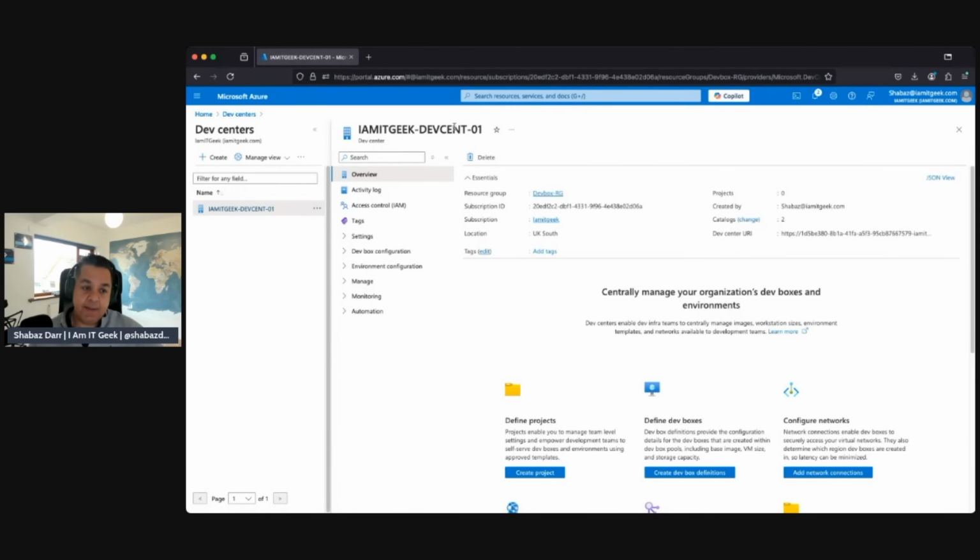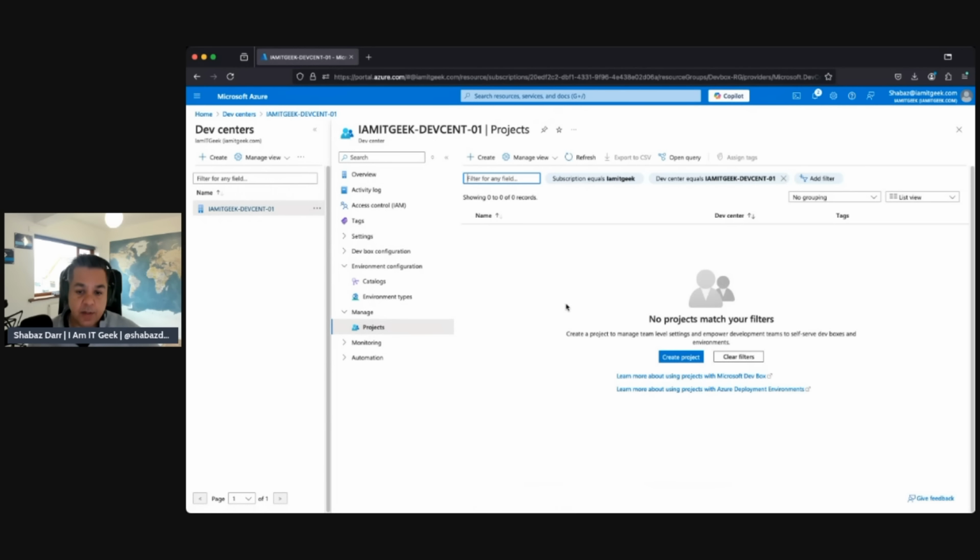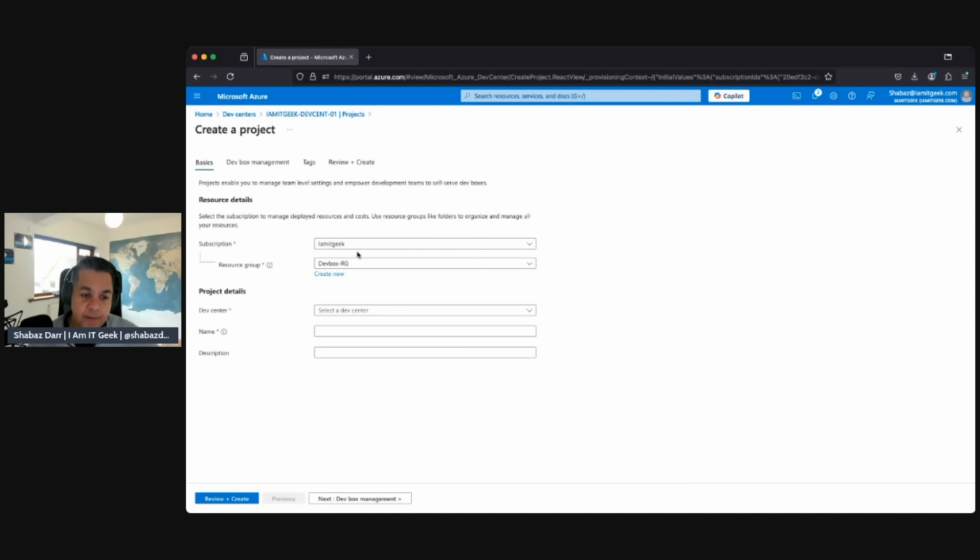We are in my I Am IT Geek demo portal here, and we actually want to create the project. So we're going to go down to manage, where we have our projects. We're going to create our first project here. This is where you can have multiple projects. Again, it's got to be in the same location as your dev center. So let's go to create, and again, put it in the same. We're going to put it in the DevBox RG, which is where everything else is.